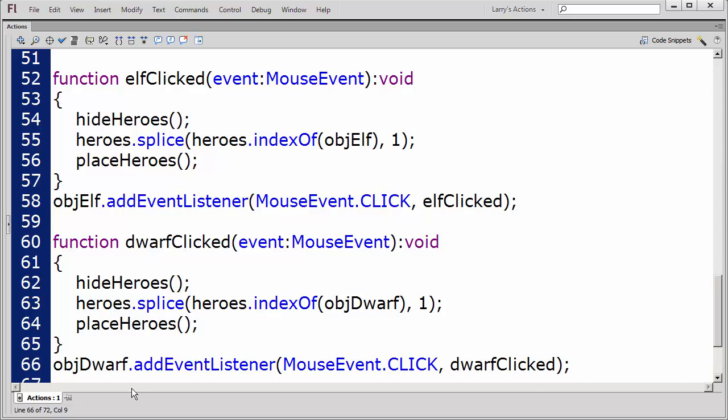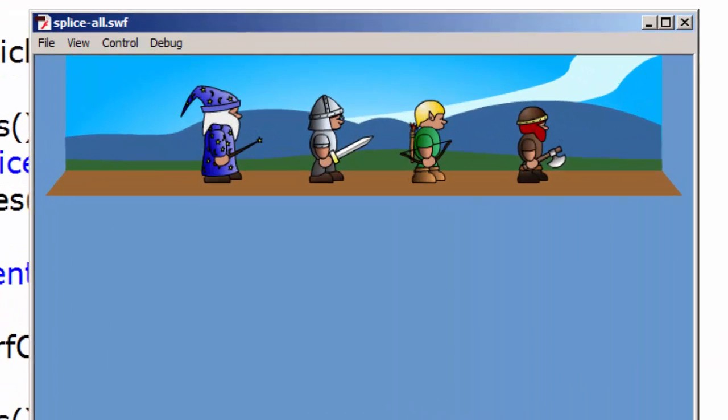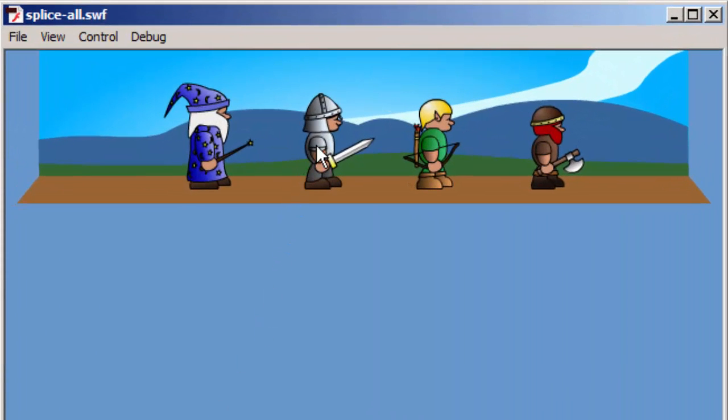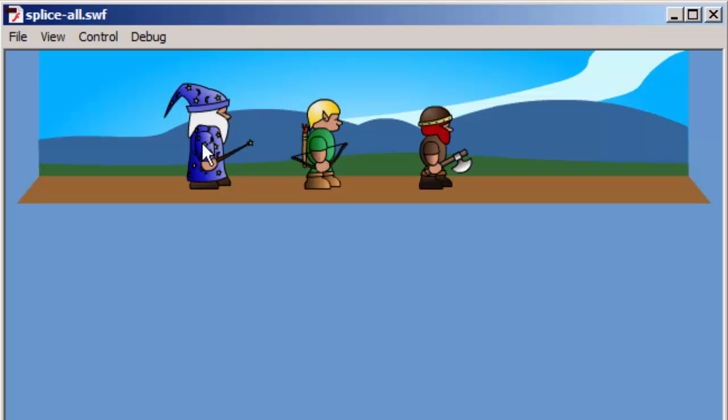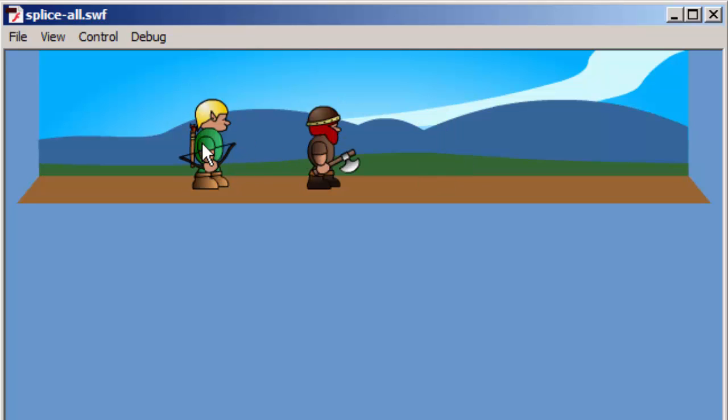I'll test the movie. I'll click on the knight, now the wizard, then the elf, and finally the dwarf.